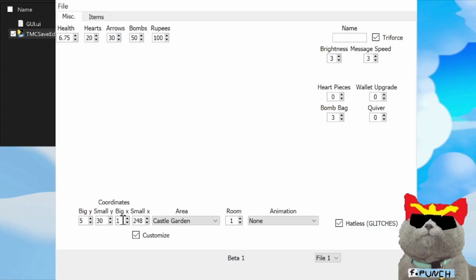255 decimal values is one is maximum for hex values. The big X and small X, I guess, is the same thing as the big Y and small Y. So yeah, the rooms, depending on which map you select, the maximum amount of rooms will change.